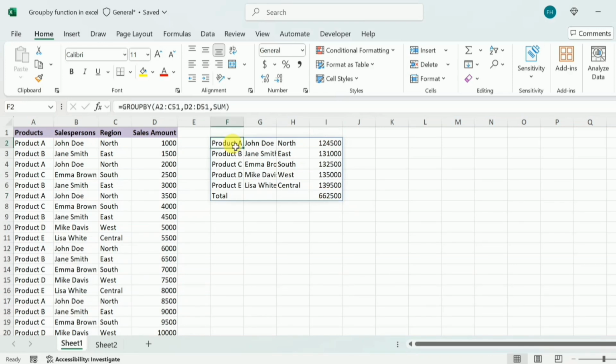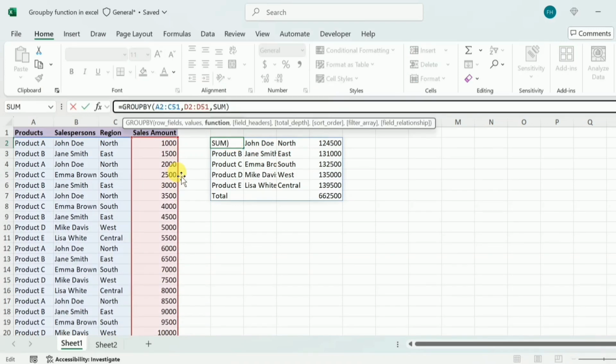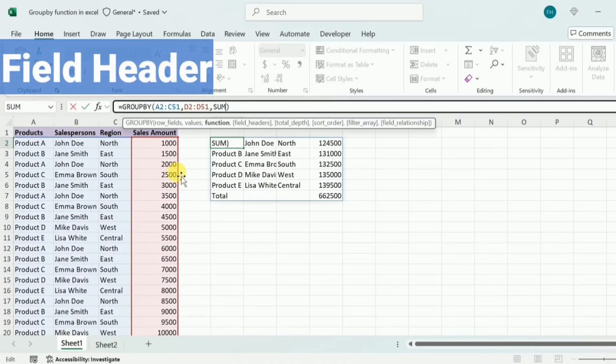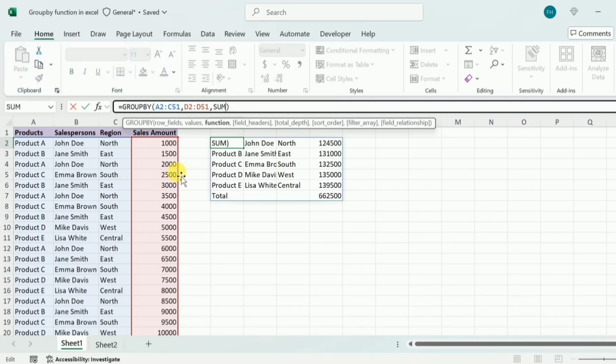Now coming towards the optional arguments. The first optional argument is the field headers. Field headers is a number that specifies whether the row fields and values have headers and whether field headers should be returned in the result or not. Possible values could be 0 if I don't need them, 1 for yes but don't show in the result, 2 if I don't have them in the row field and the values but here in the result I want to generate them, and 3 for yes and I want to show them.